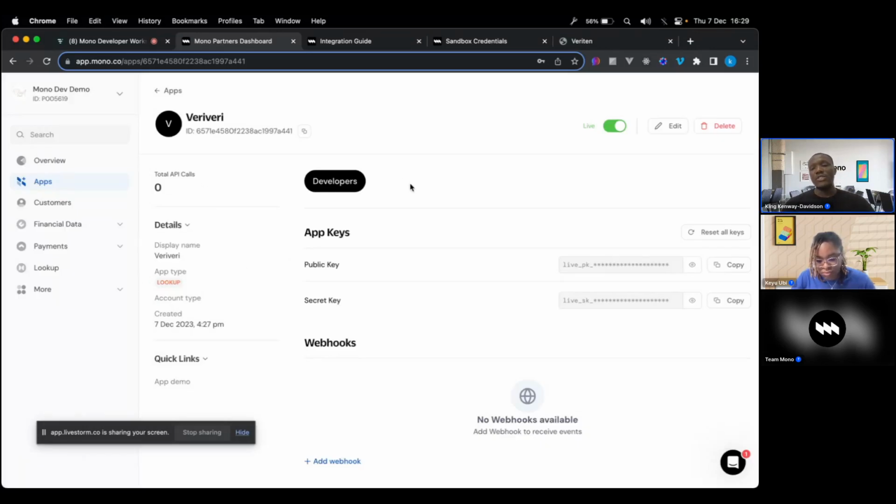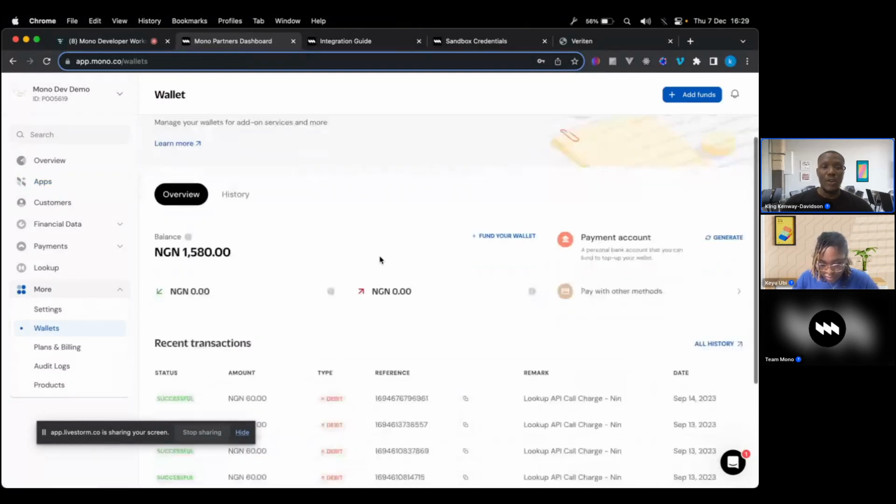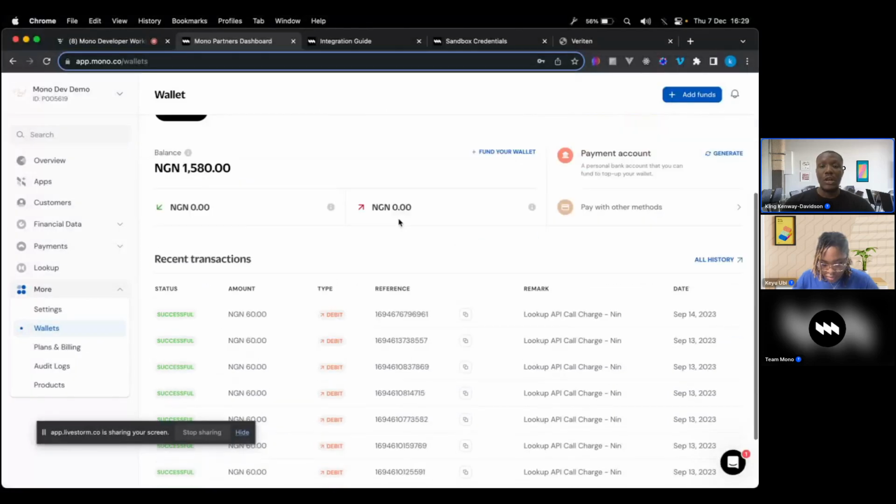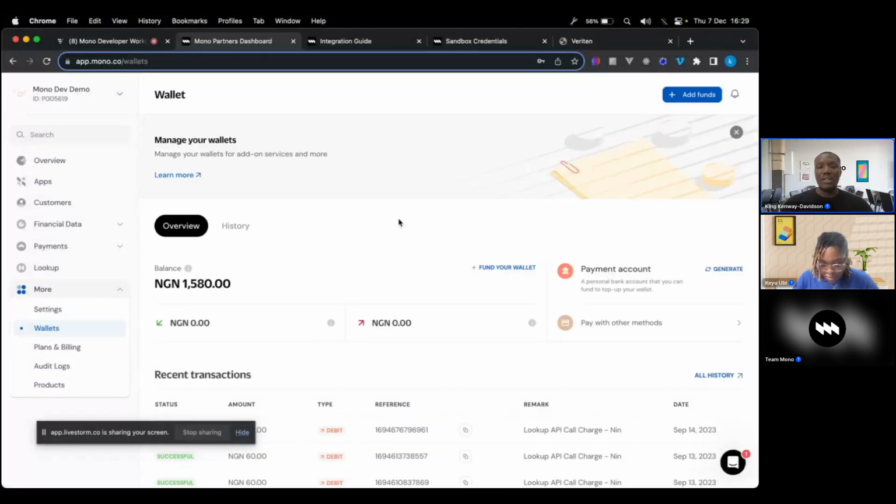Before I proceed, please take note that all lookup API calls will be charged directly to your Mono wallet. So once you have compliance all set up on your Mono dashboard, you can head over to this More drop down and click on Wallet. Here you have your wallet balance, and you can always top up your wallet so that API calls can be made seamlessly and you'll be charged directly to your wallet balance.